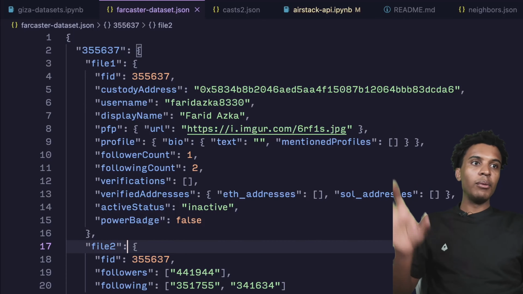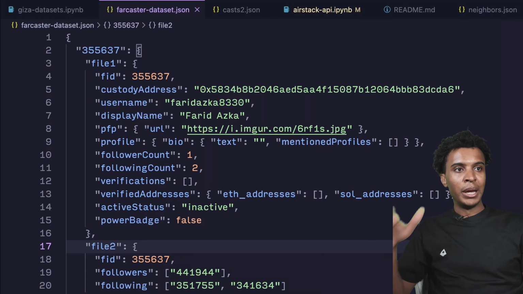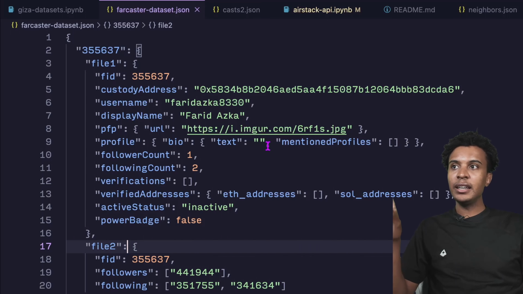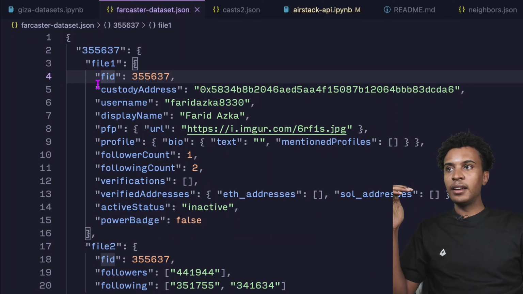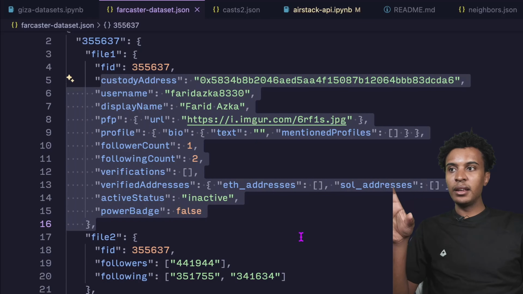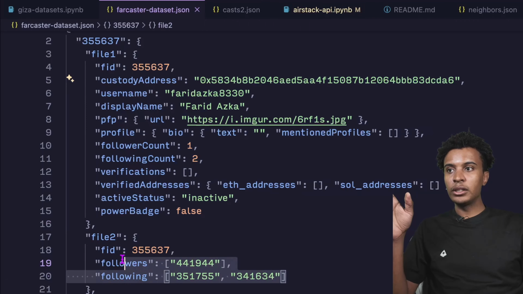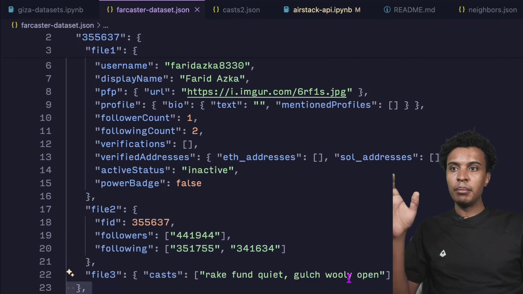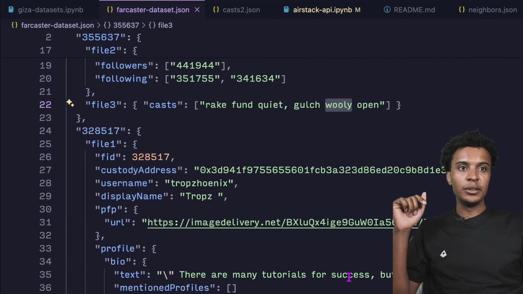So if we look at the data set, and this is the big reveal, we have now, and I put these file 1, file 2 just to keep my sanity here. We have the Farcaster ID, right? 355637. It's got the custody address, all of the data there. I can see the follower count and the following count, which is accurate. So I can also test this out. So in this case, right, followers is 1 follower and 2 following. So I have those Farcaster IDs, as well as the amazing cast that this account has sent, which is Rake Fun Quiet Gulch Woolly Open.